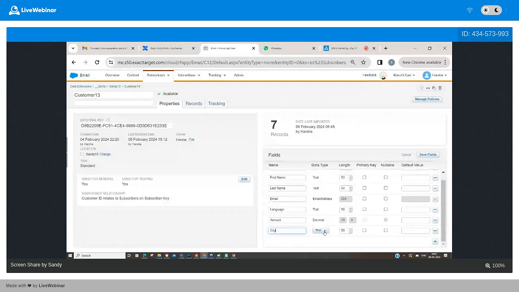City type is text. Suppose your data extension is already created, and you want to add some other fields. We can't make them not nullable. If you can't save, make all of them not nullable? No, we can't make them not nullable. We should make them nullable. Why should the value be empty?